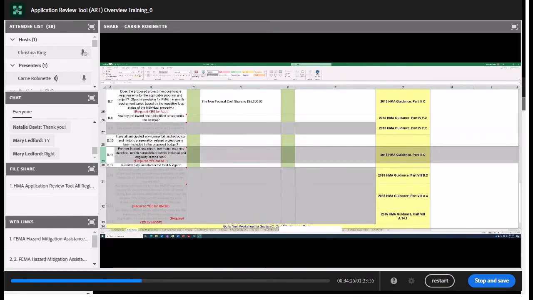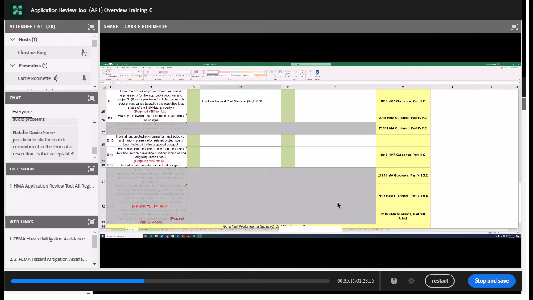And on B11 for the non-federal share commitment letters, in some applications, it may identify that the such and such county drainage district will provide the match through their capital improvement budget. Okay, that's great. But that in the application is not enough for us to make sure that that 25% is fully accounted for. We need a letter signed by that entity that's providing the 25% acknowledging that. So we do need that letter. So in B11, the comment should be, here's the letter dated such and such date by so-and-so, and it confirms that the match is fully accounted for.